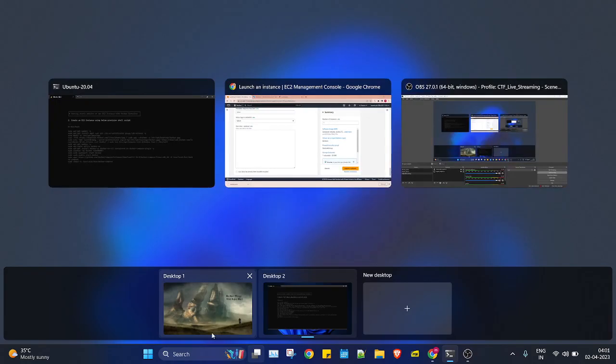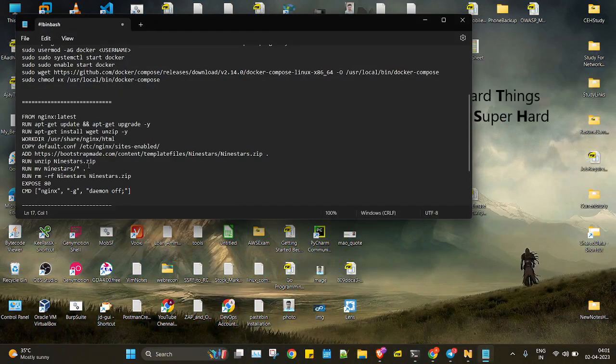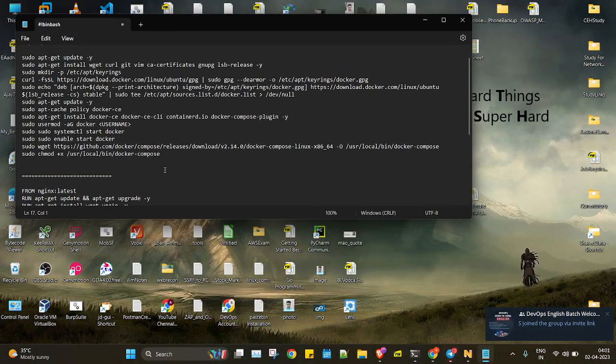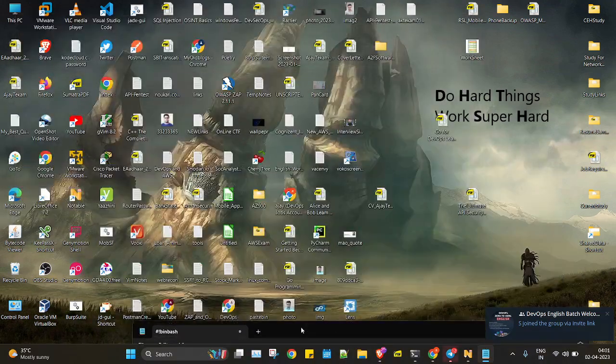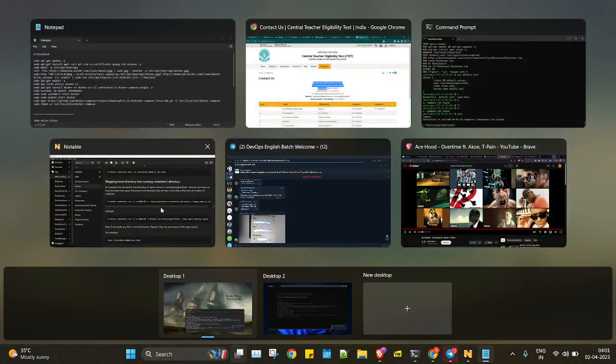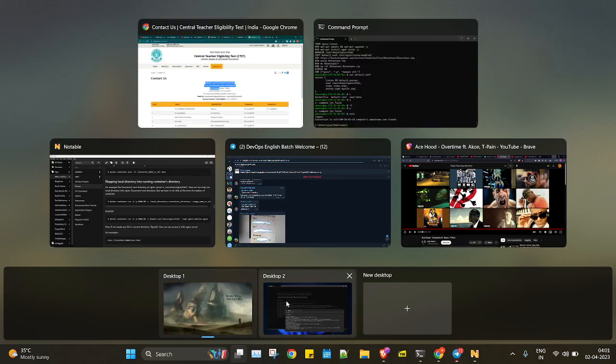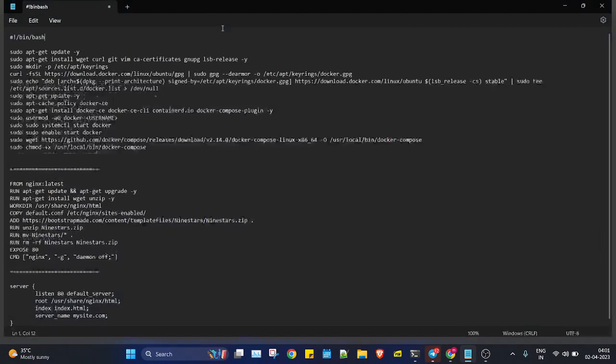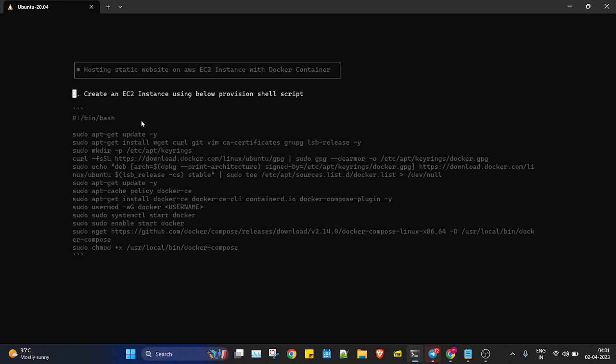One minute. Here it is. So this is our provision script. Let me move to that window. So this is our provision script. Actually it is here also. This shell script basically installs all the requirements for a Docker container, and we don't have to modify anything here, except the username.